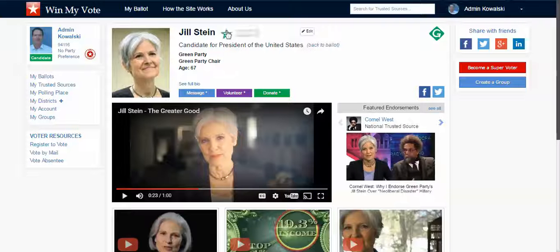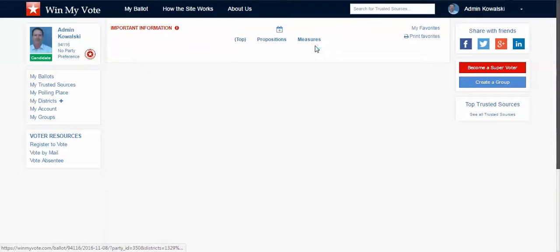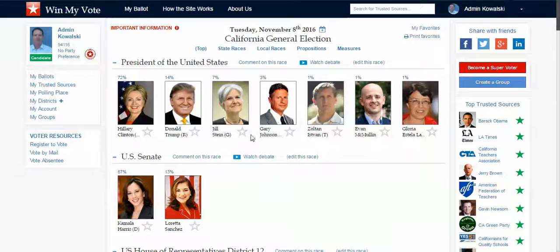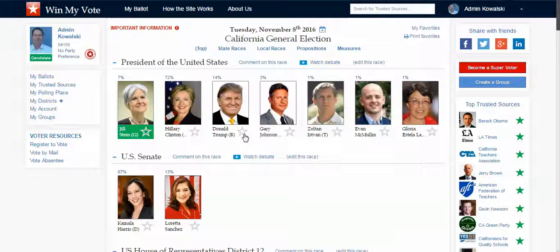And again, I can change my vote. I can click here, or I can go back to the ballot, and I can vote here. So again, the idea is to learn as much as you can about all the candidates.